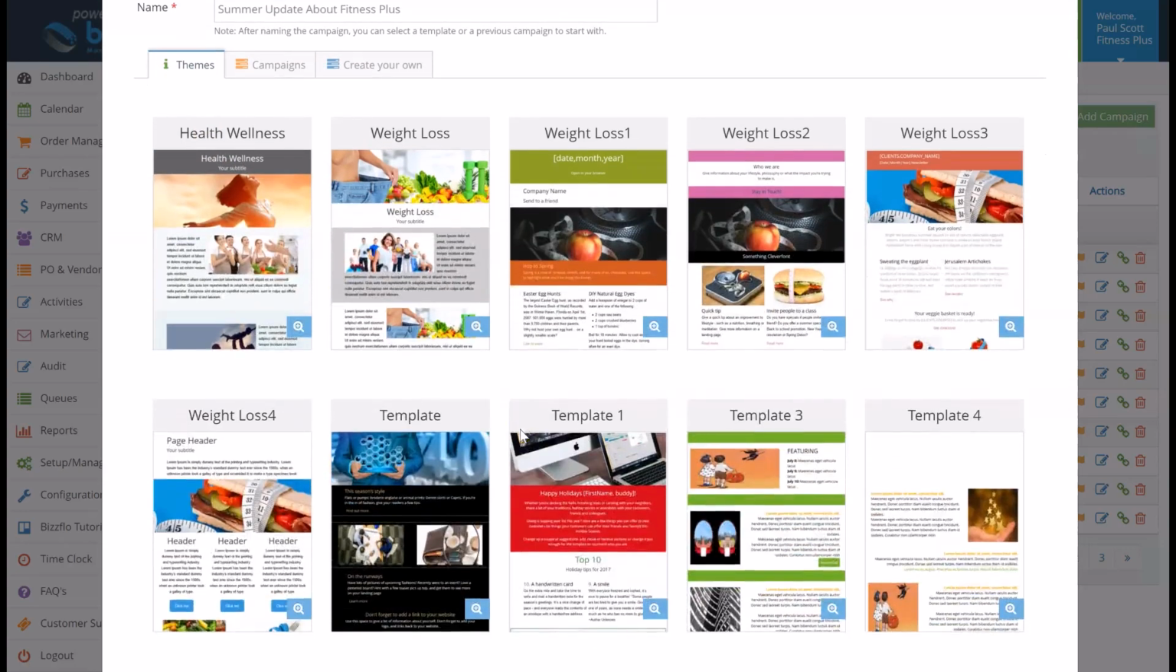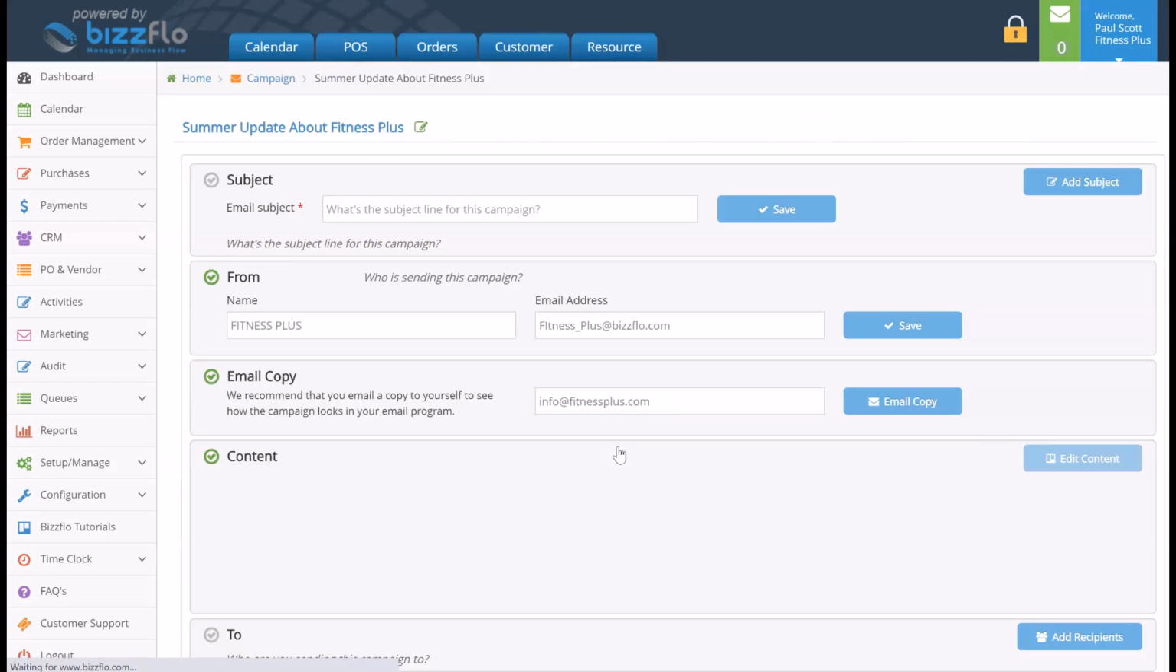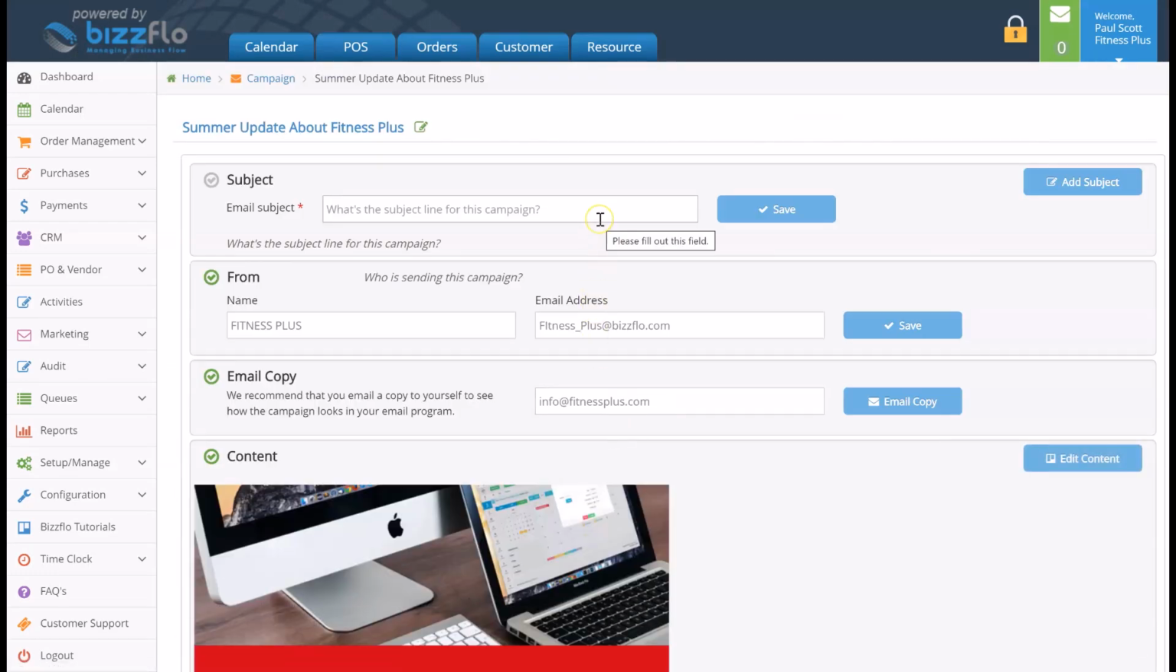Here you can choose a template such as Template 1, and you simply have to fill out information regarding the topic of your campaign. At the top, you can still edit the name of your campaign by clicking on the small green edit icon beside it. Next, start by filling out the subject, such as Fitness Plus Summer Camp Update.